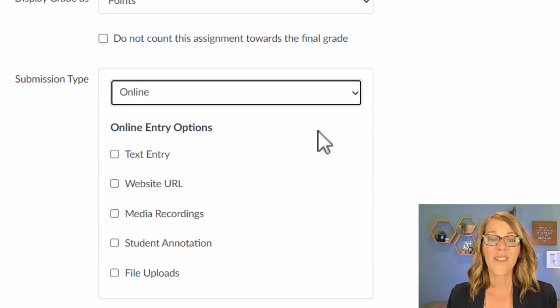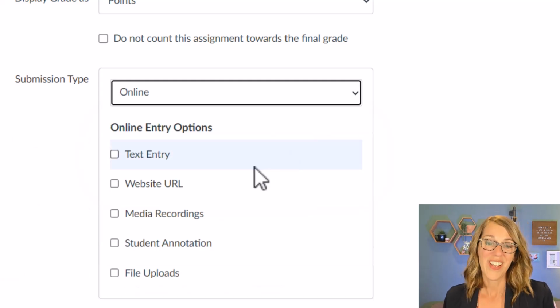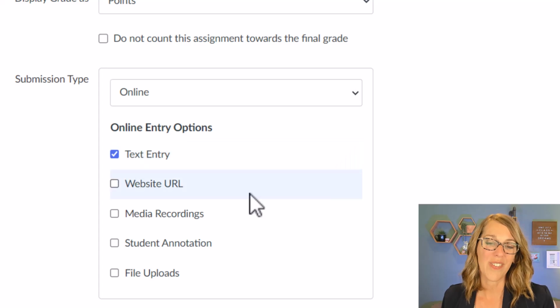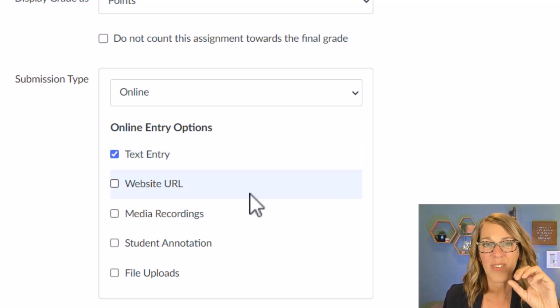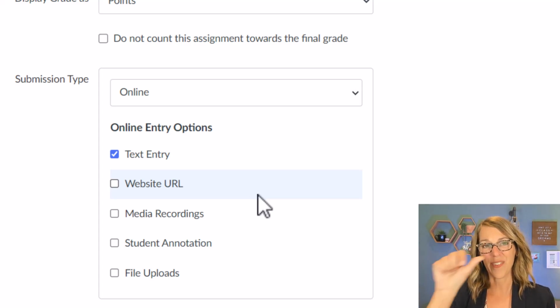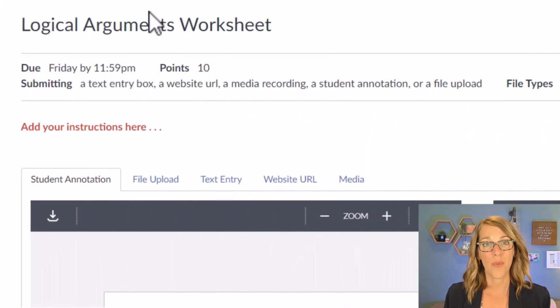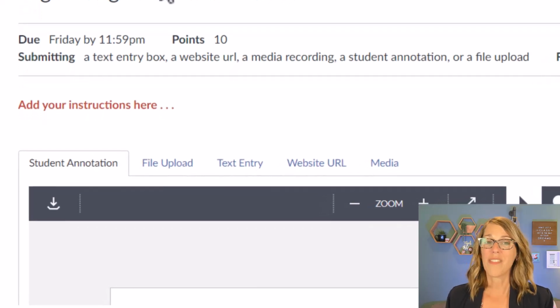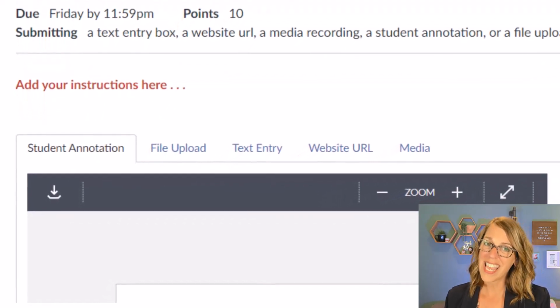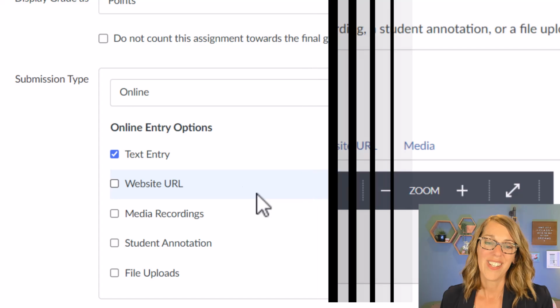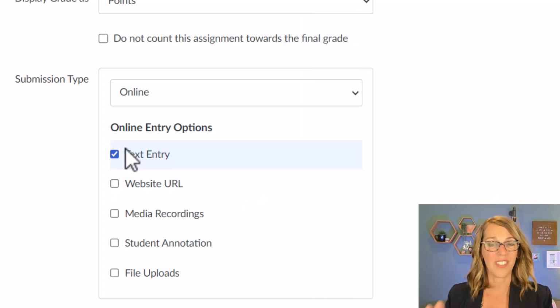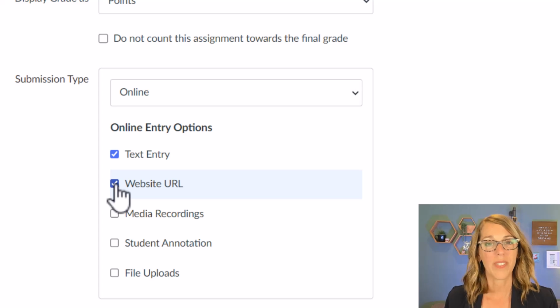Online gives you several different options. So with online, you can do a text entry and know that each one of these that you click will create a different tab when the student opens the assignment. So you can give them several different options. I tend to really limit it. So you can do a text entry where the student is just typing in their responses. You can do a website URL.